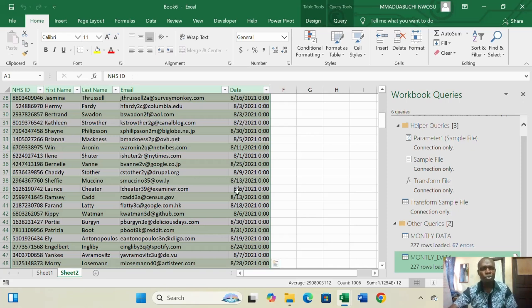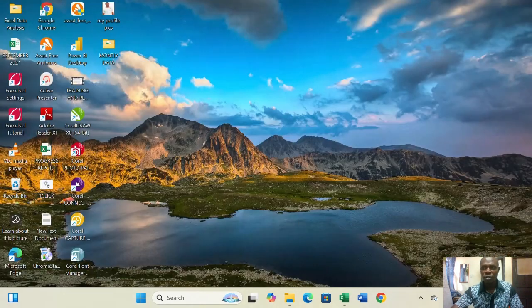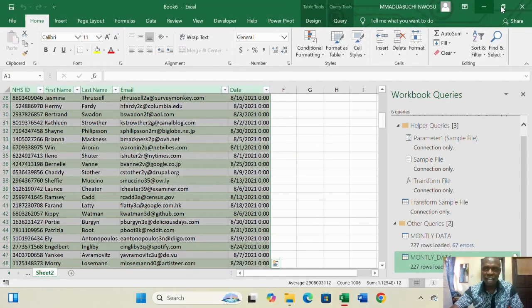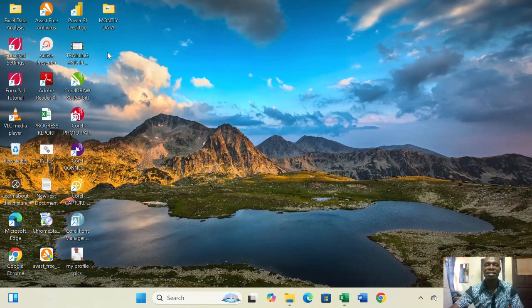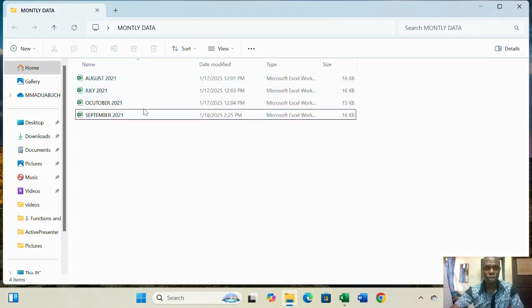Now, assuming we just combine just 3 months. Now, there is need, your boss gives you another month to add to that. Will you start doing all this process again? No. Look at what you need to do. Go copy that new month that was given to you. Now move it to the same folder that contains the other ones. Look at it now. I move it to the same folder, making it no longer 3 months, it's now 4 months. September is the one we now added.